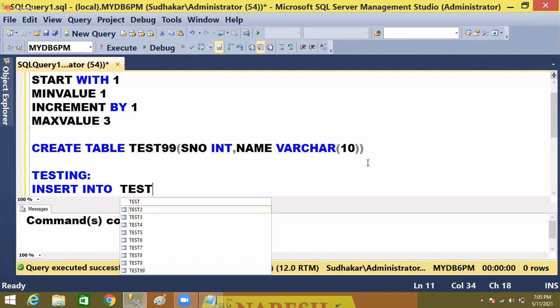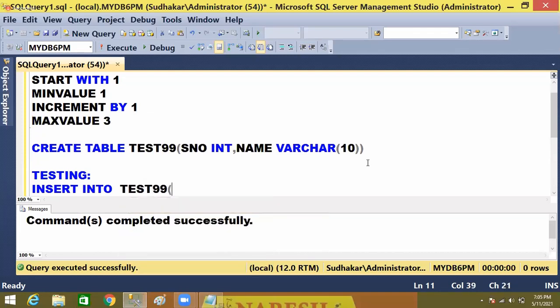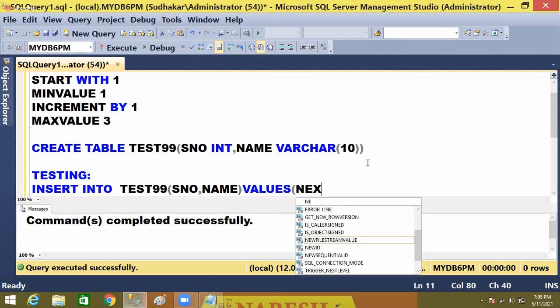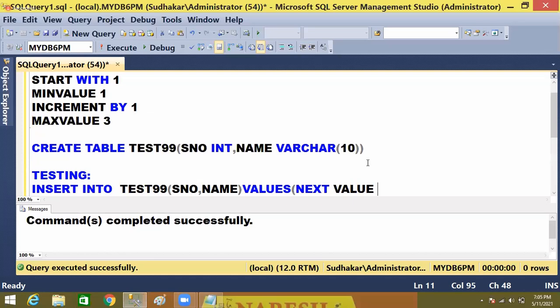What is the table name here? Test number 99 of serial number comma name. Then values, and in place of serial number, what I want to give here is next value for, what is my sequence name? SQ1. Next value for SQ1. Now comma, and now I'm passing the name, for example, Sai.